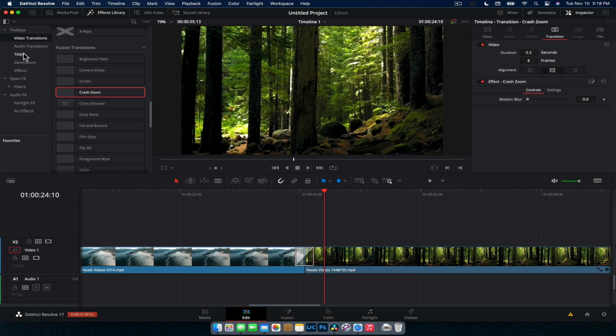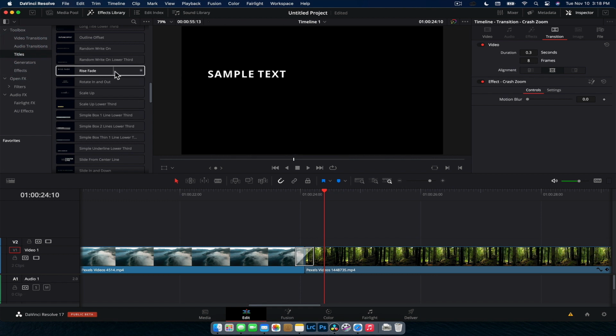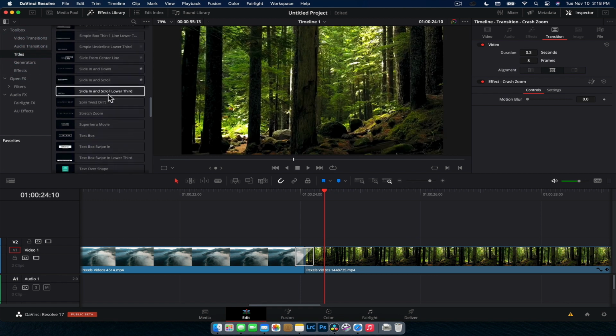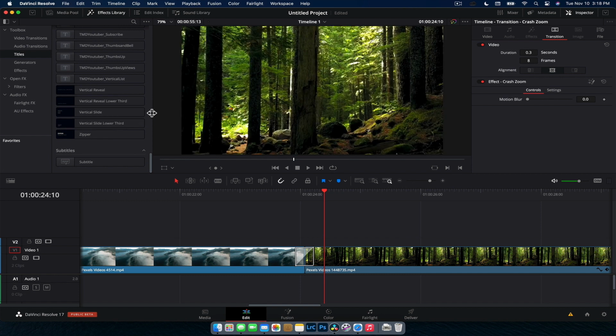Likewise, with the titles, not only do we have a lot more to be able to use, they've added pretty much, I don't even see why you need title packs anymore.